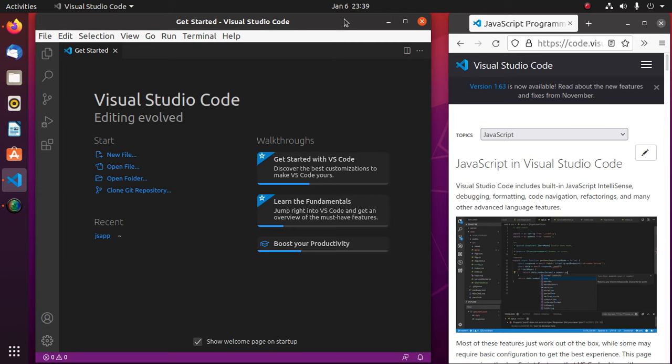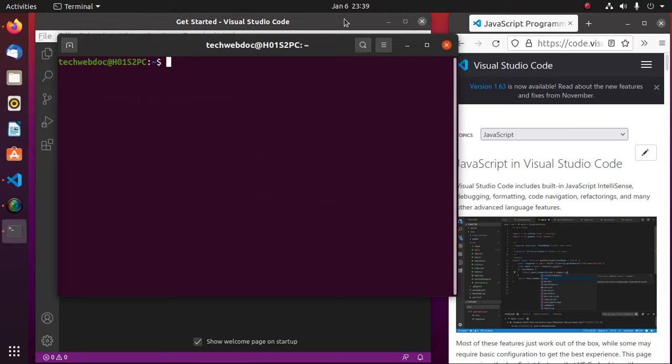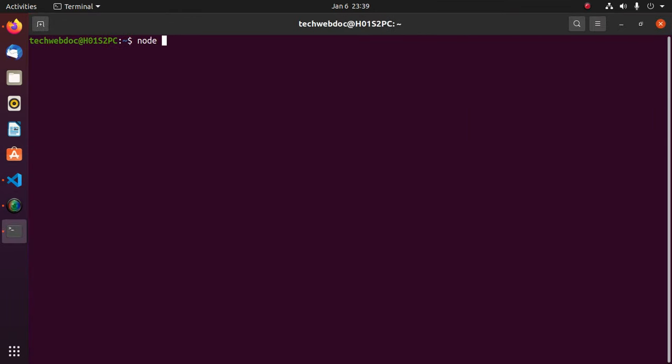First of all, ensure that you have installed Node.js on your system. You can check it by this command: node --version. If you don't have it installed on your system, please install Node.js first.